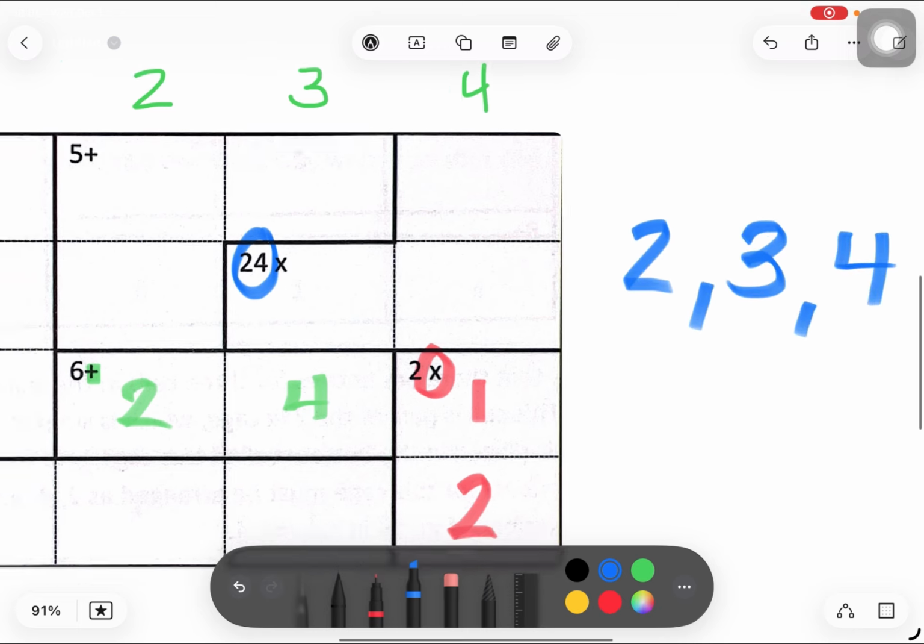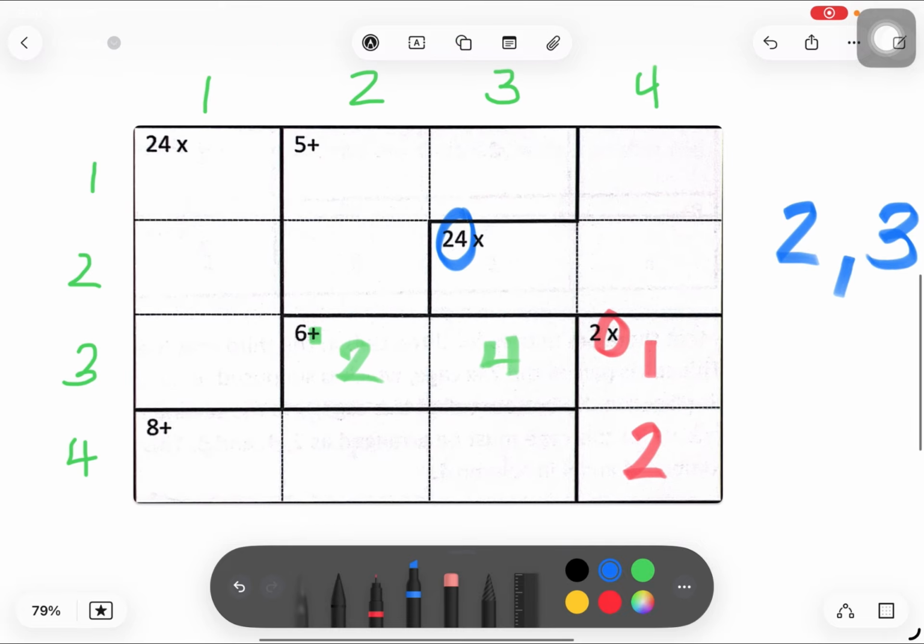Since the last two cells in the fourth column already contain the numbers 1 and 2, it became clear that the 2 must be placed in the third cell of the second row. This implies that the numbers 4 and 2 for the 6 plus cage must be arranged in the order 2 followed by 4.